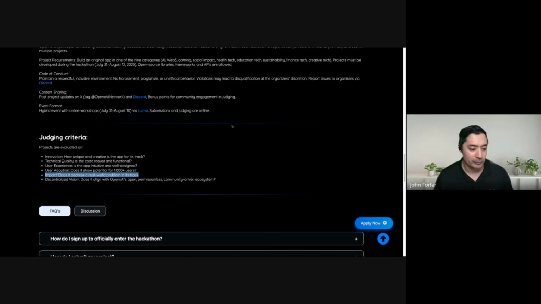Impact. So how much impact does this have in the real world? Does it solve a real world problem? Does it potentially use AI in a really special way that allows it to create impact? Now, impact could be social impact, it could be environmental impact, or it could be market impact, like a very unique product that a lot of people will want to use.